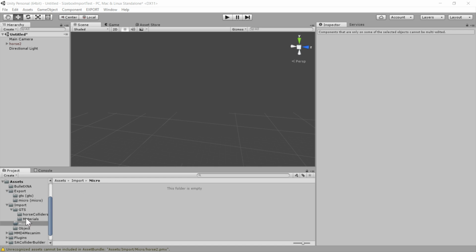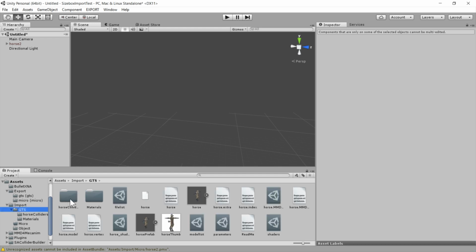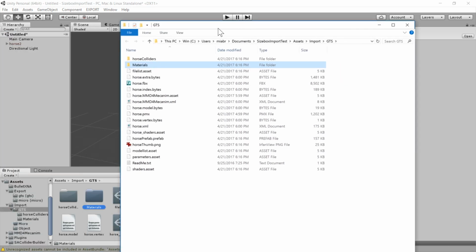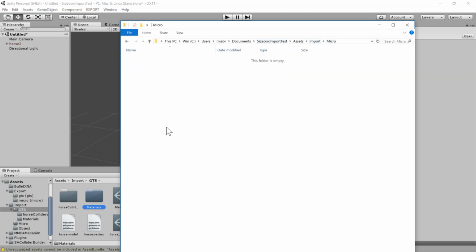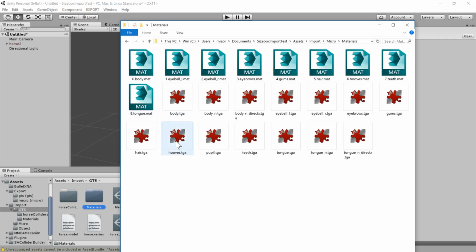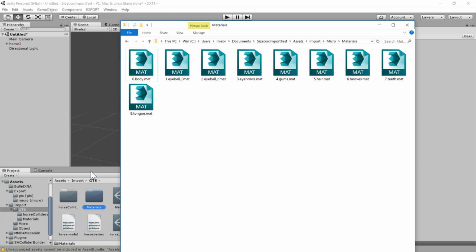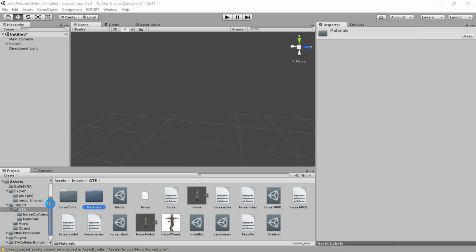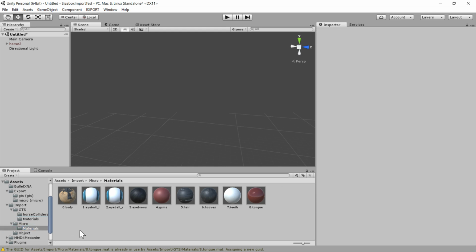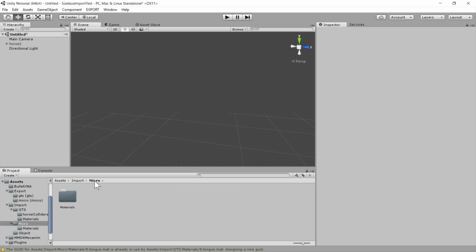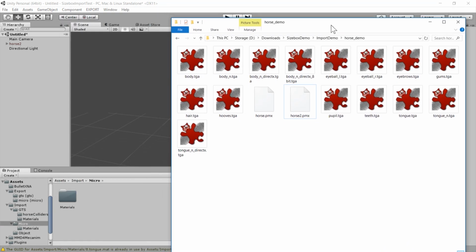We don't want to duplicate all the effort we spent creating these materials for the .gts file, so what I'm going to do is copy them from the .gts to the micro folder. To do this, I'll open up an Explorer window and take this materials folder, and I'm just going to copy it from the .gts to the micro. It does copy all the textures, which are not going to be necessary, but that's fine. And then Unity will recognize all of the materials properly. That means that we are ready to import our horse model.